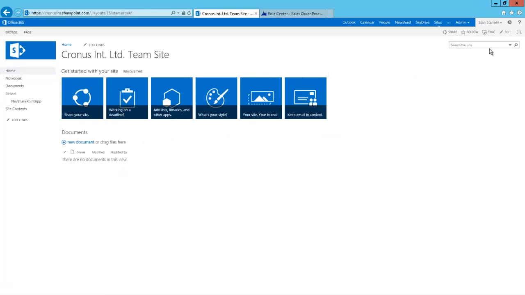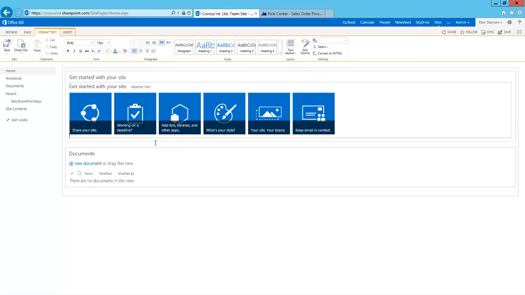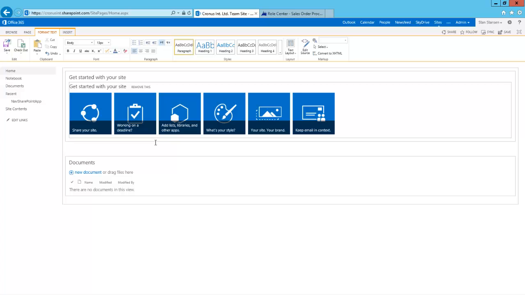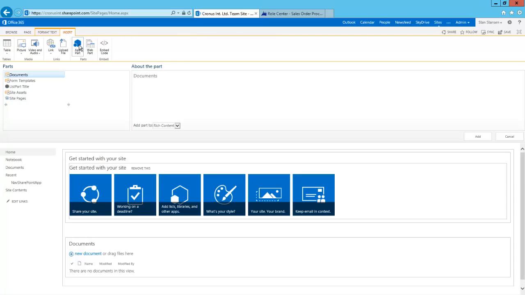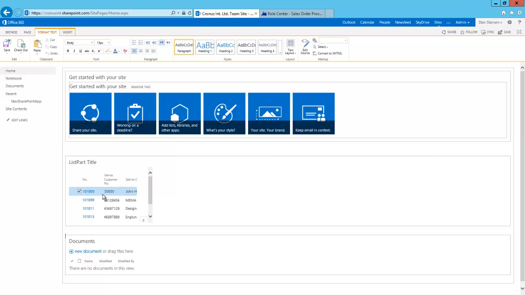Edit the site, edit the page. And position the cursor anywhere. And say insert app part. And we select the app part that we created. And now you can see that it is displaying the sales order list.